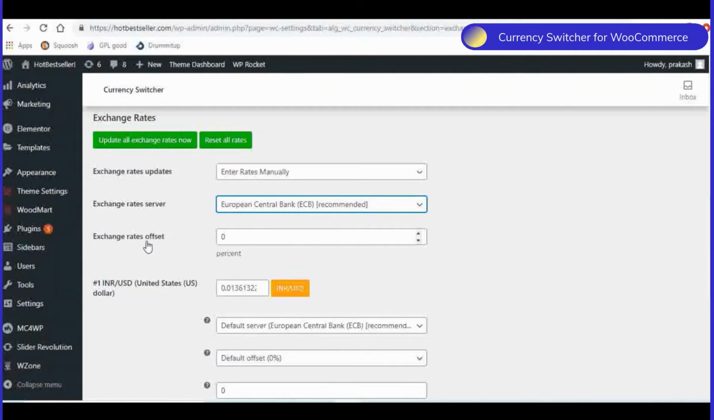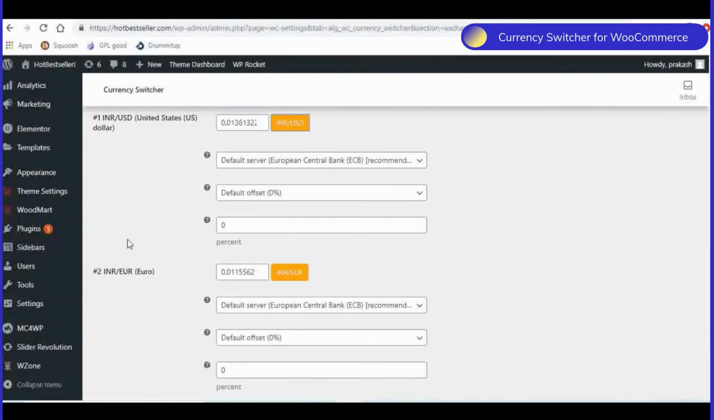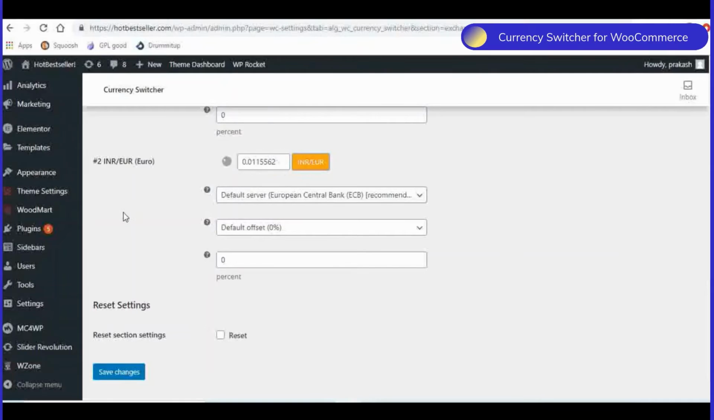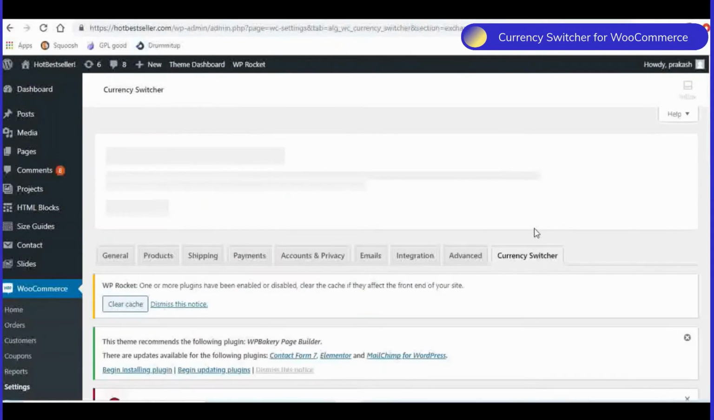You can set some offset for the exchange rate to accommodate the exchange fees or something like that. Here we need to have the conversion rate updated. It is not a manual thing, but we just need to click on this button and it will take the value for the conversion rate. Similarly, for the euro, I can do the exchange rate calculations here. A few things you can go into in detail when you are trying this plugin.